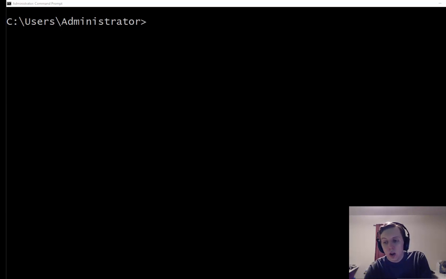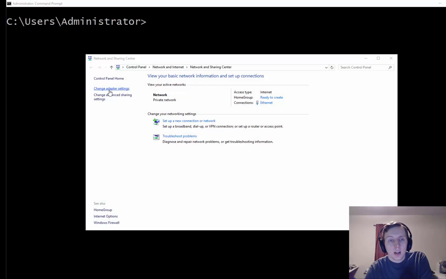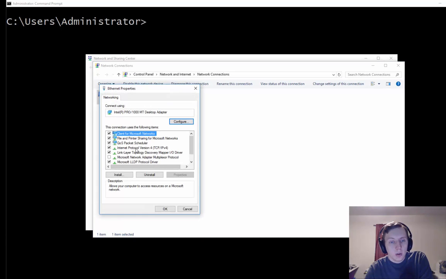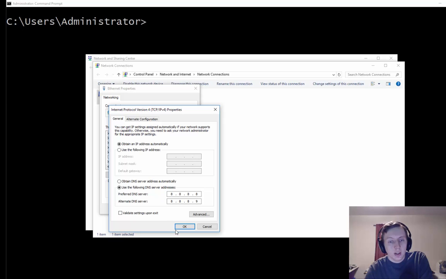Basically, going to the Network and Sharing Center, we hit change adapter settings, right click this, hit properties, and go to Internet Protocol Version 4, and that's how we change our DNS server.